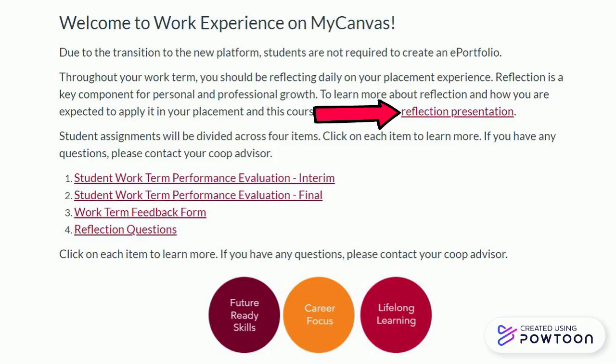A PowerPoint accessible from the homepage is available to provide an overview of the report and additional information pertaining to the reflective process.